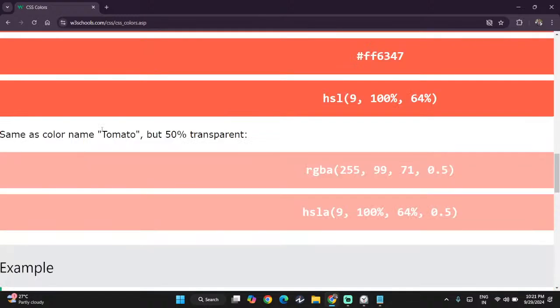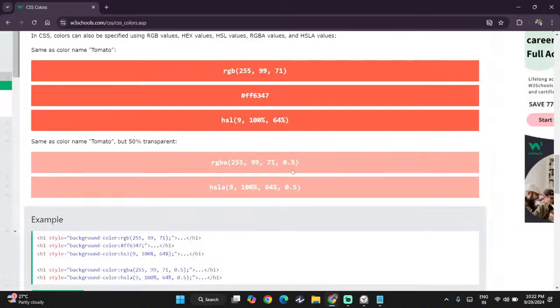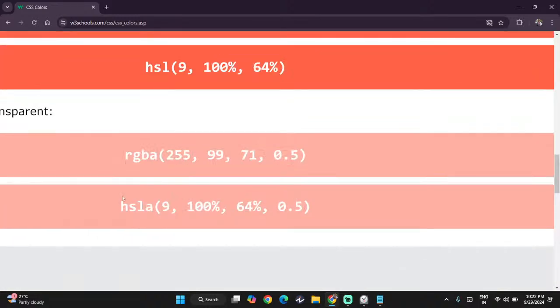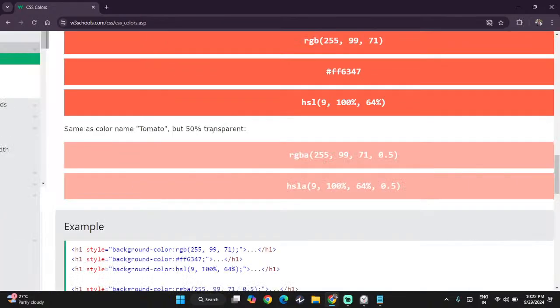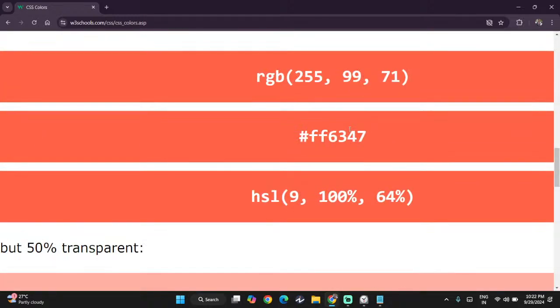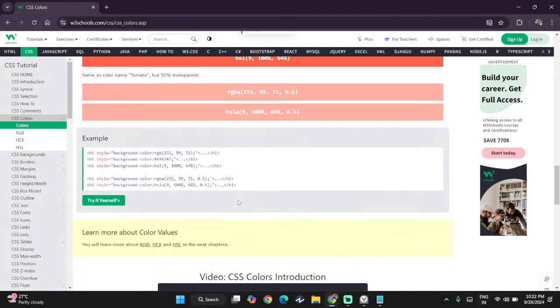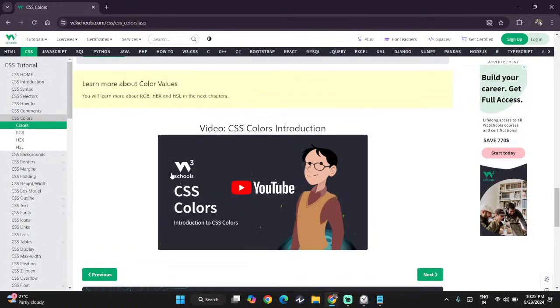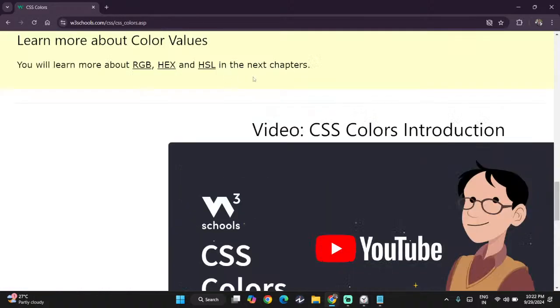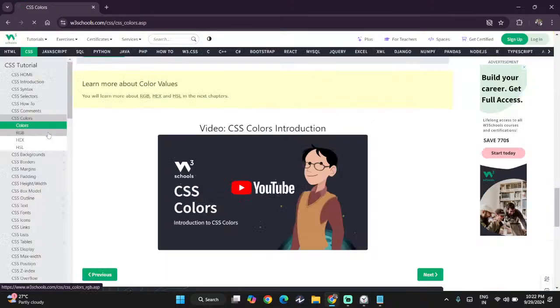Same as the color name tomato, but this time 50% transparent. You add 0.5 for HSLA and RGBA. So for tomato at 50% transparent, note that we do not have a HEX value. This is just an example. You will learn more about this in the next chapters. Okay, so let's go to red, green, blue.